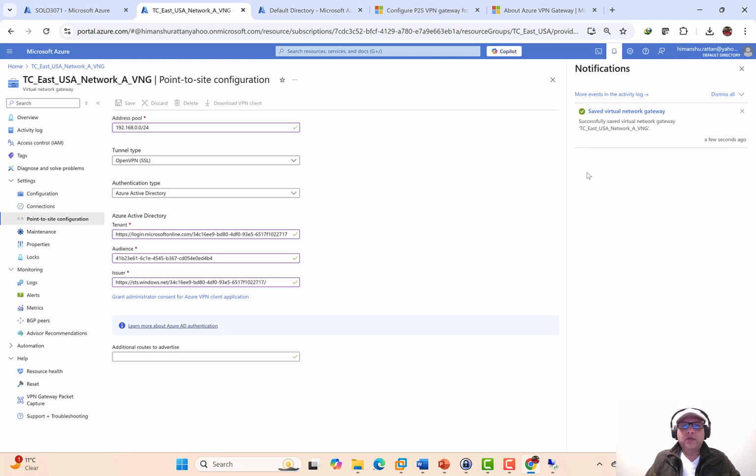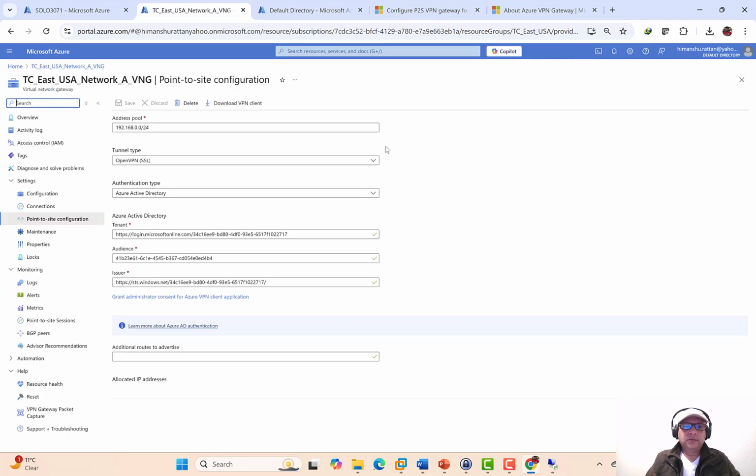Now the configuration is saved. Now I will try to download it, but the download button is grayed out. Let me refresh it. Now let me click on download VPN client.